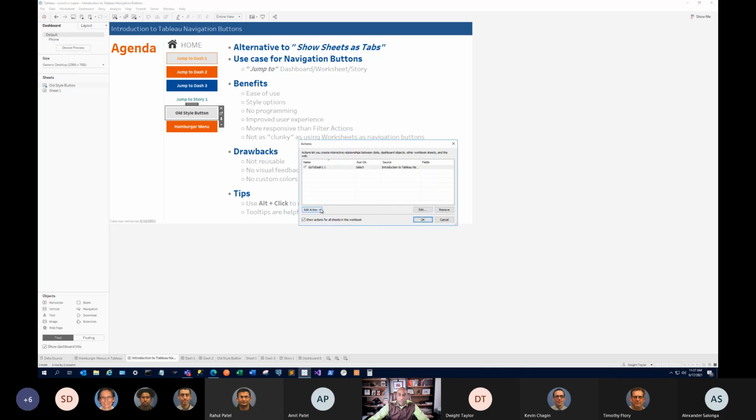When you create action menus in Tableau, there's a whole set of action types that you can create: filter, highlight, go to URL. Well, there's a go to sheet action, right? So it's an action that allows you, when you click something on a worksheet, to go to a different sheet, right? That's the purpose of this particular action.